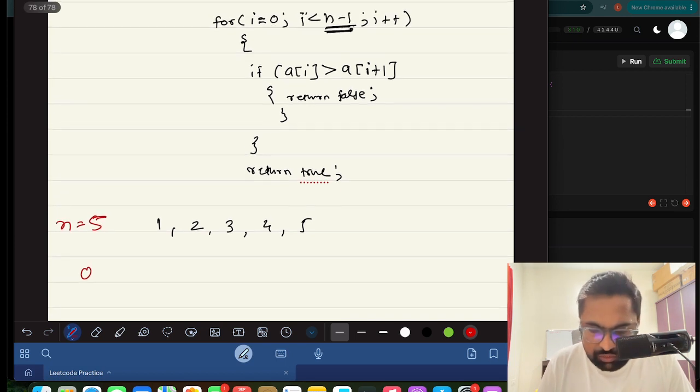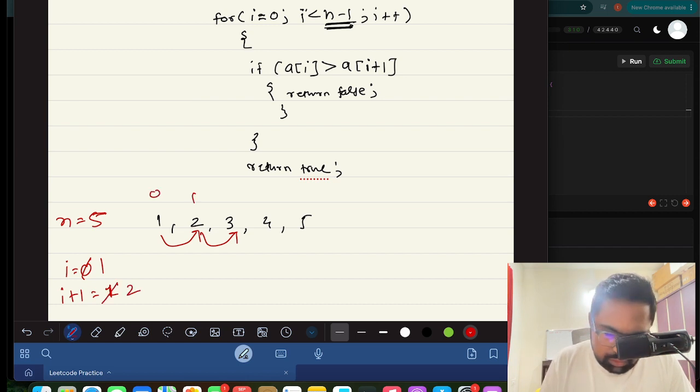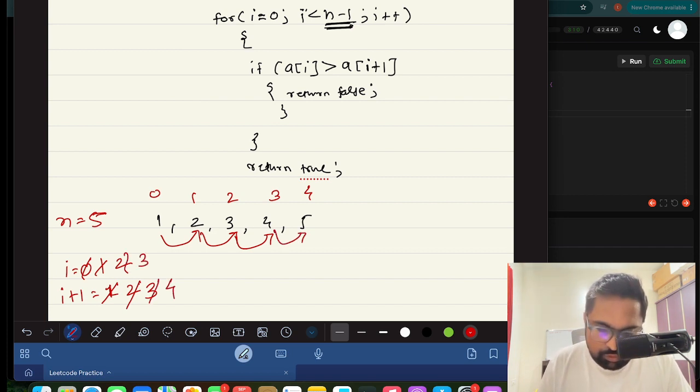In the first iteration, we compare 1 with 2, right? This time I will be 0, and I plus 1 equal to 1. Then we'll compare this. Then I becomes 1, I plus 1 becomes 2, right? Then we'll compare this. Then I will become 2, I plus 1 becomes 3, this is 3 and 4, right? Then we'll compare this. I will become 3 and I plus 1 becomes 4, right?